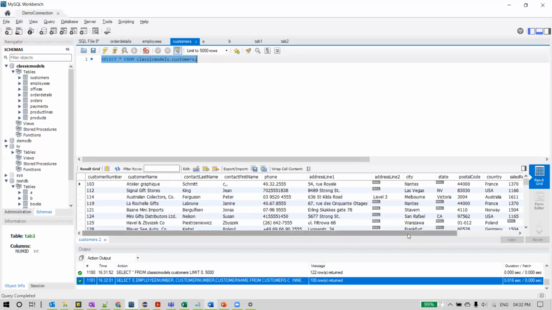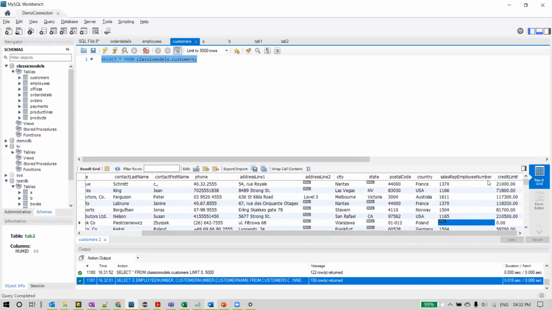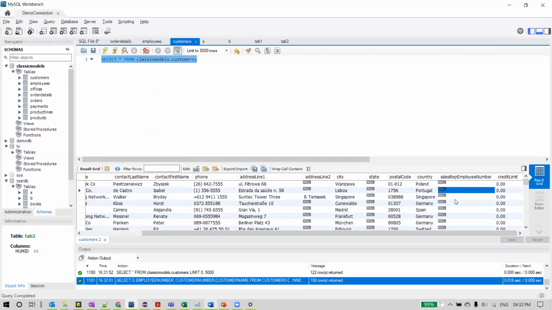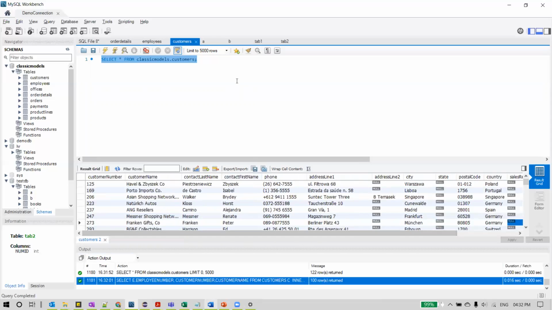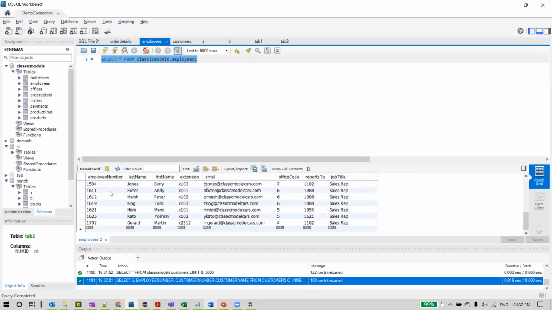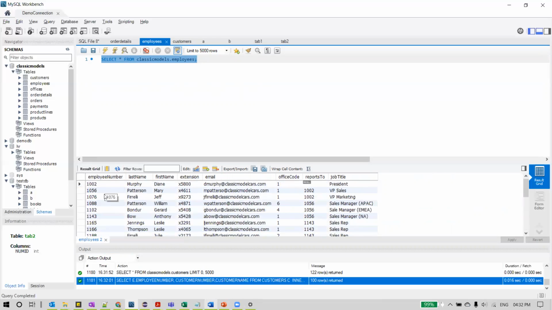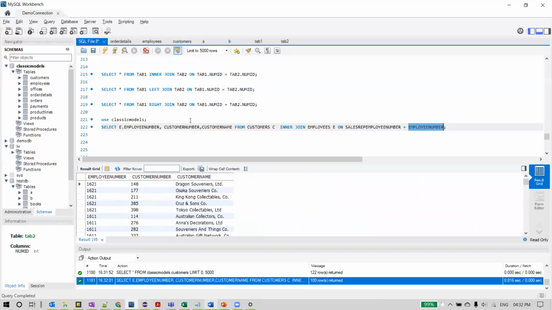And for that, let me show it here. You can see here, for some customers, there are null values, for whom there is no employee sales representative to assign. So those results will not be matched. As you can see here in the employees table, employee number is never null here. So only the matching records will be displayed here, as we are using inner join.